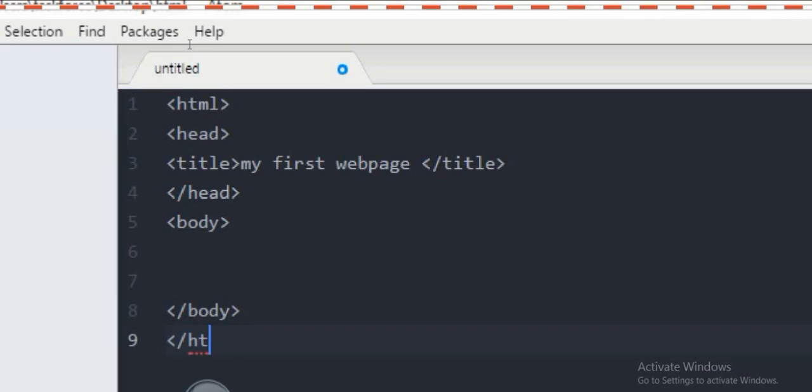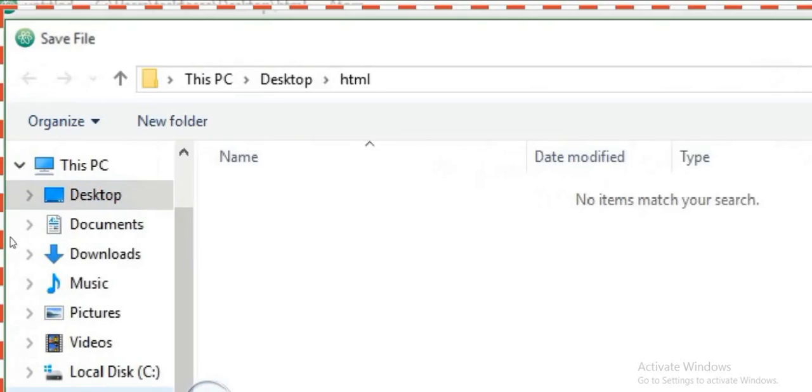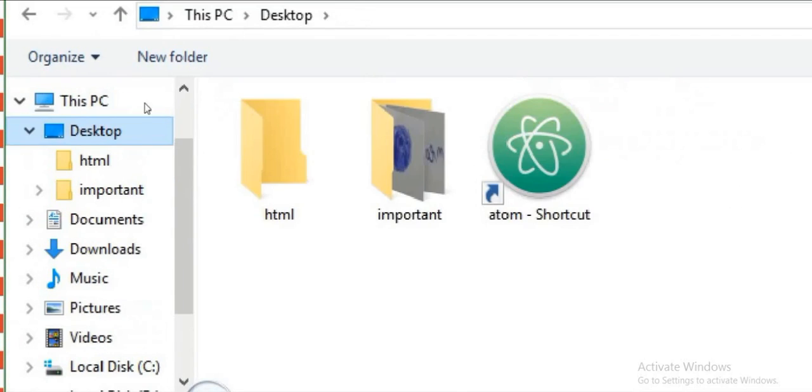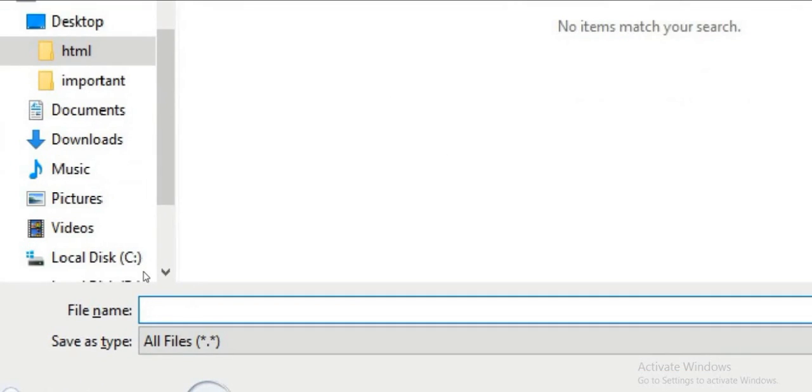So I close html here. This is a very little program. I am going to type inside the body, my first web page. So this is my first web page. I'm going to save this. I use Ctrl+S, and it asks for the location. By default I have the desktop, and I go to the HTML folder. I will save it like first page.